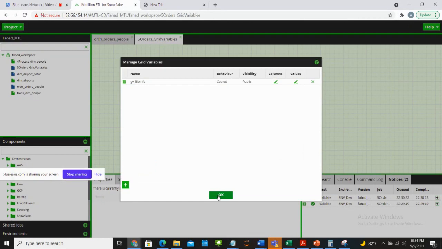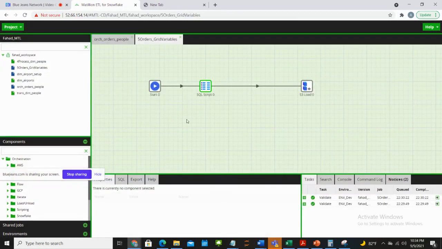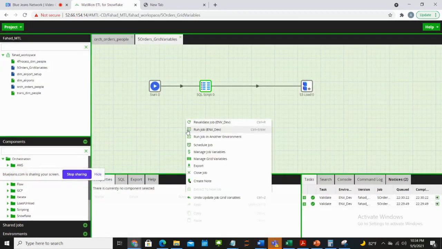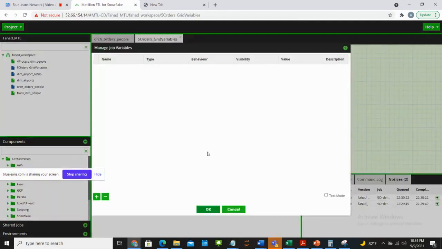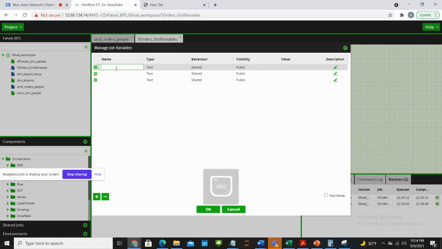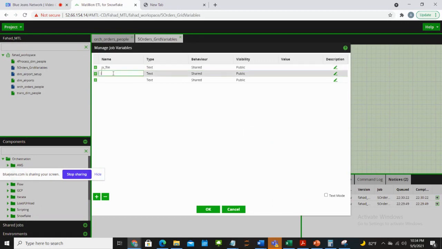Now, as I said, let's create three job variables to store the values of each iteration of the grid variable. So click three times. We take JV underscore file, let's say job variable, JV underscore file, then JV underscore delimiter, and JV underscore table.